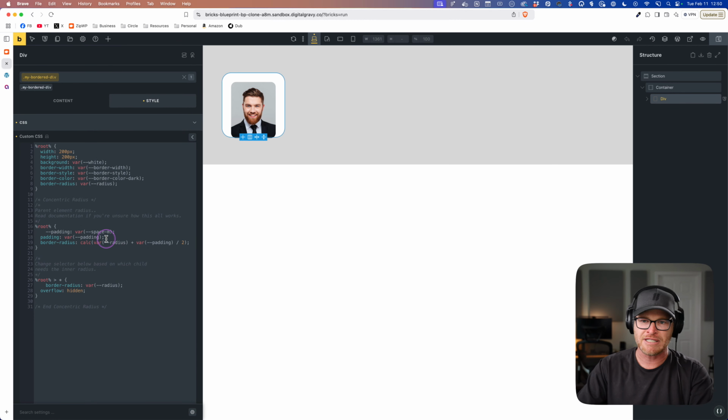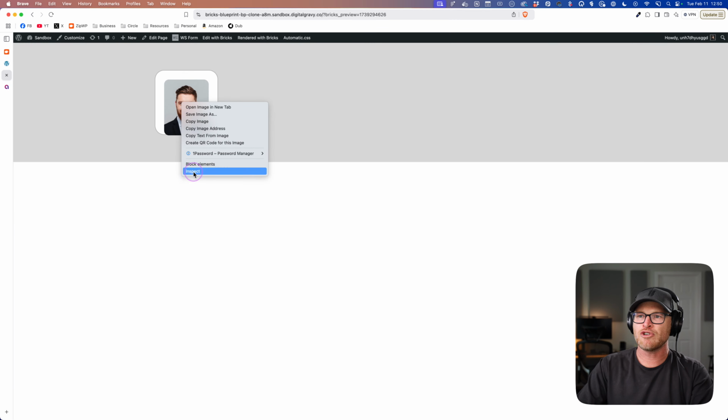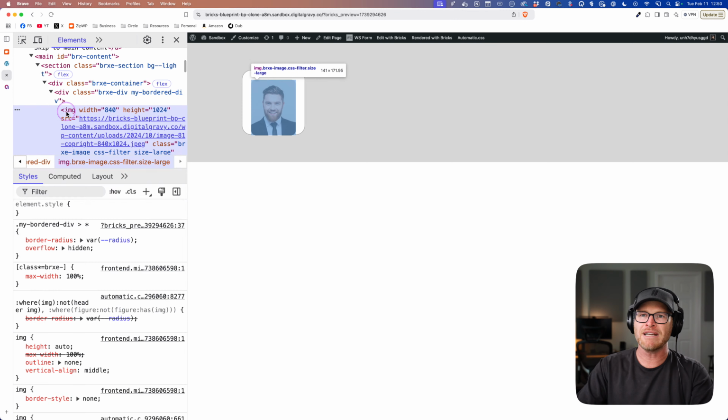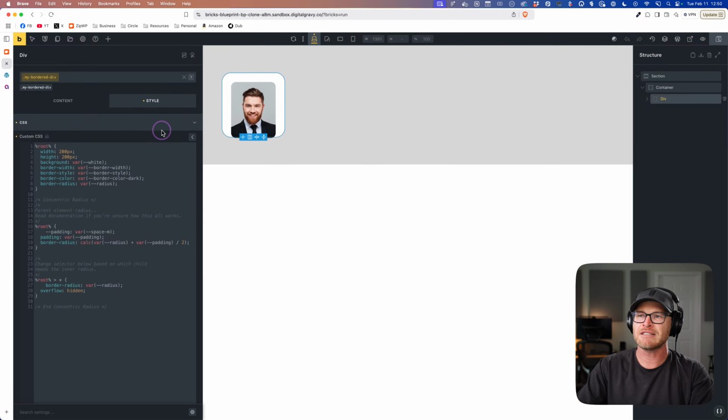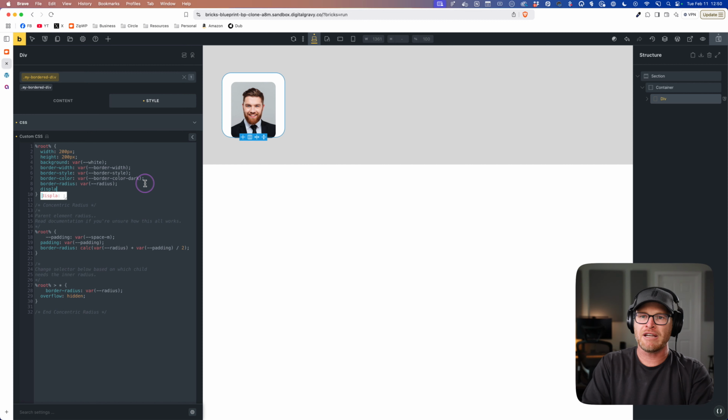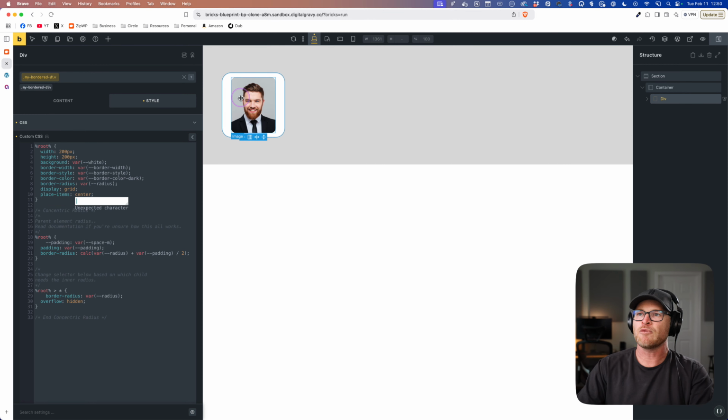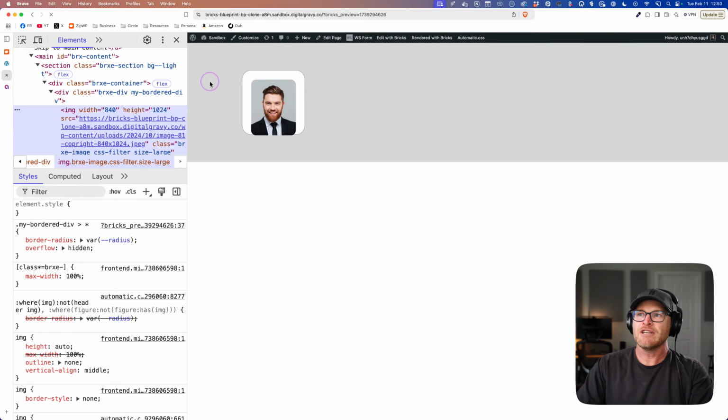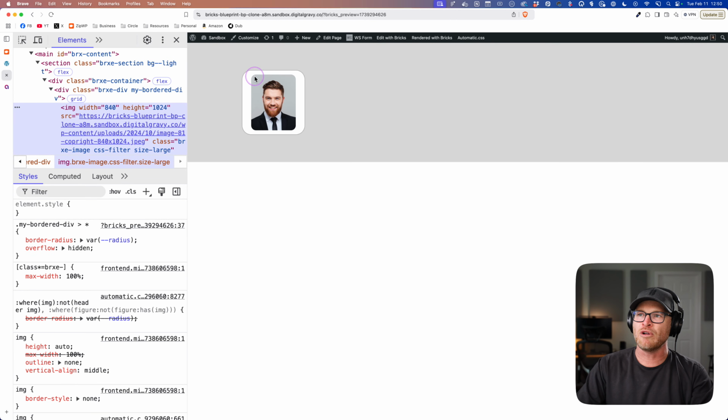Padding is all sides. Okay, Bricks, what are you doing to the padding? Why is this image positioned the way that it is? How about we display grid? Let's just see what's going on. Place items in the center. Okay, fine, whatever. Okay, so you see that this has a normal radius.